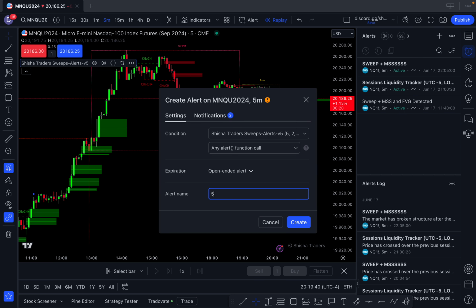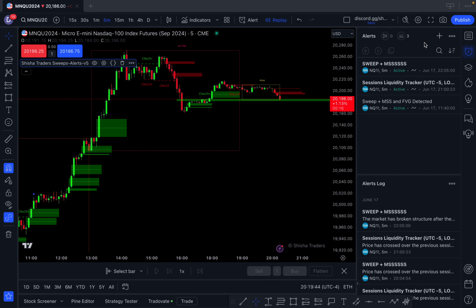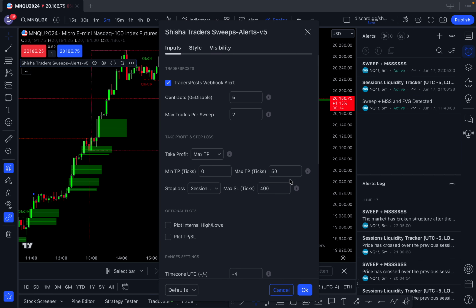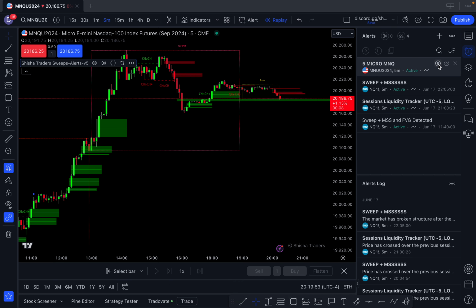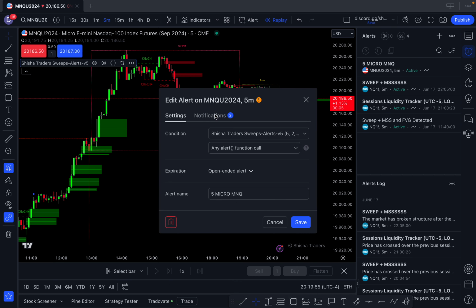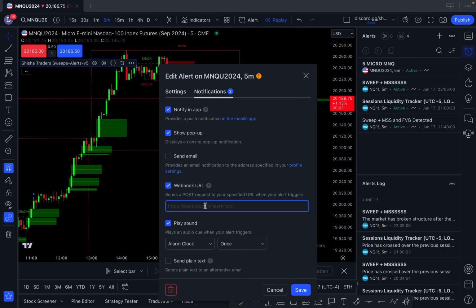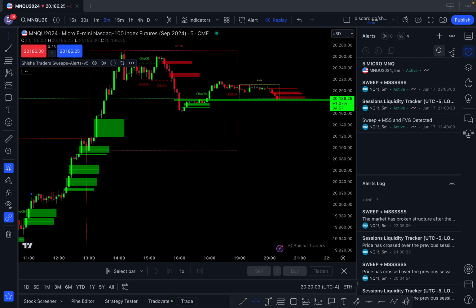So this was 5 micro MNQ. It will show up here. Let's double check the settings. It will take TP at 50 ticks. It will put stop loss at session low or high. And yeah, now you go to edit, you go to notification, you add the webhook URL, you write the one you copied from here, click save, and now you're done. Okay.